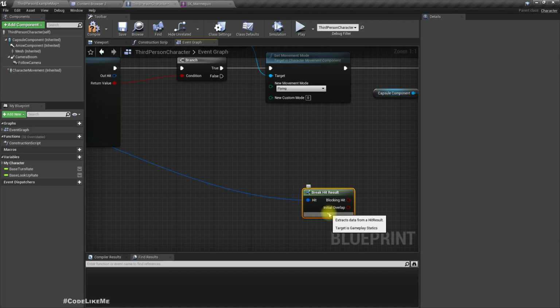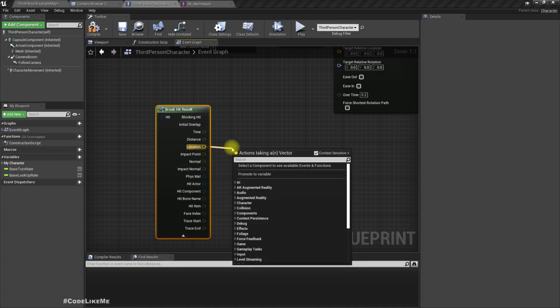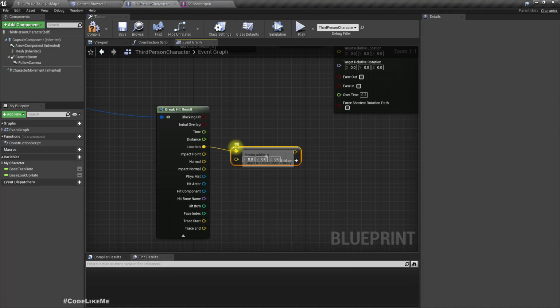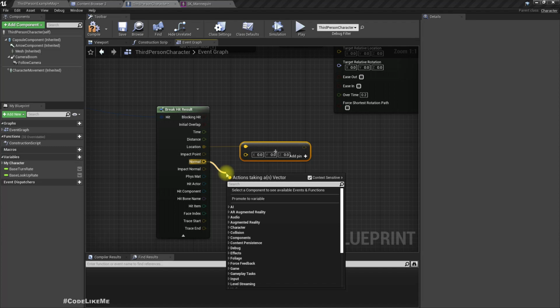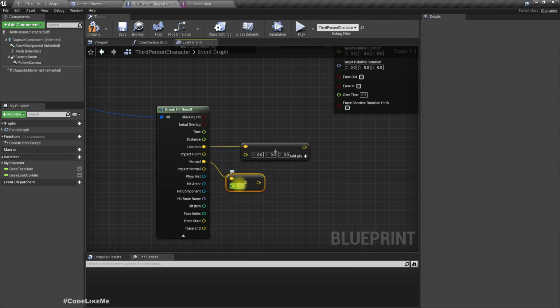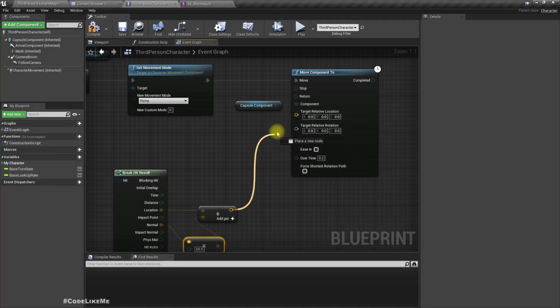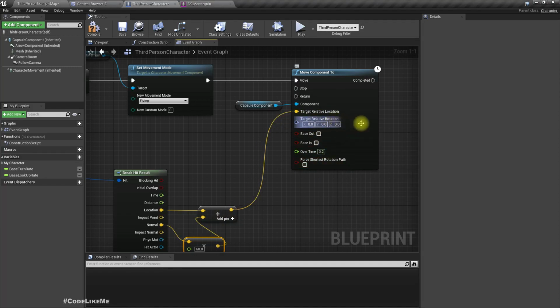Here we have the location, and let's add some offset. This normal gives us the normal of the surface where this line trace hits. So let's multiply this by 60, so that it gives us a point 60 units away from the surface. And let's move the capsule, or the character, into that location.